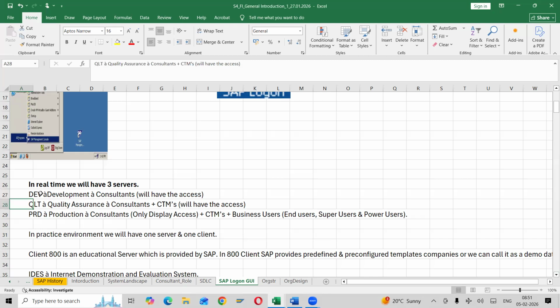ABAP. Use client and consultant. Consultant. And how about the production server? End user. End user. End user. What access will we have? Only display access. As I mentioned here, only display access. We can't go and do any transactions here, right?